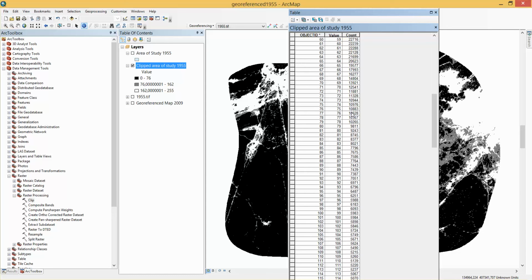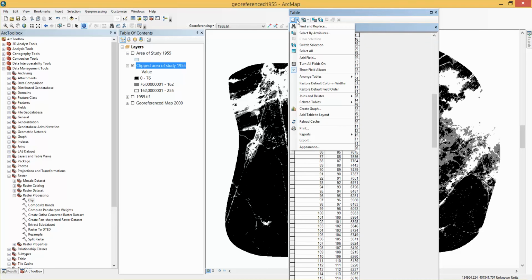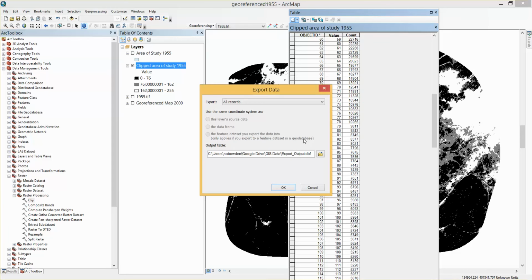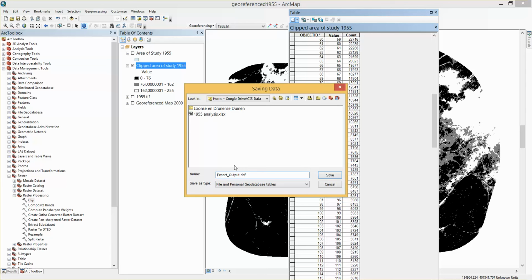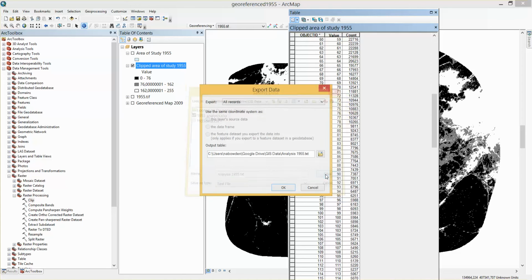It's a picture element, pixel. So we can export this and go into Excel to do more analyses, and I'll just show you how you do that. Come up to the top left of the attribute table, and you go down to export. You want to export all the records. Actually, I've already done it, so I'll just select it. Let's call this analysis 1955. You want to save as type text file. Maybe you've never done this before, but you can easily import a text file into something like Excel, which is what I'm going to use. So go ahead and save that, analysis1955.txt.